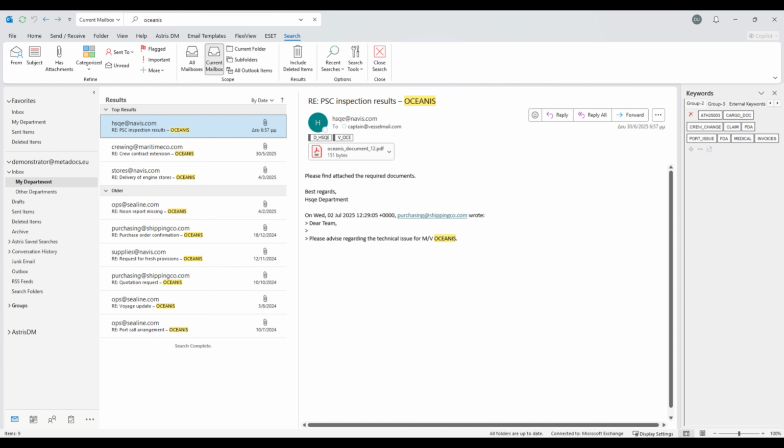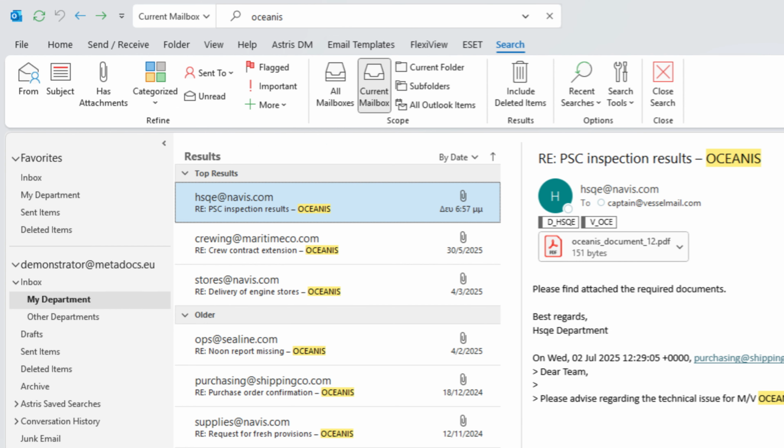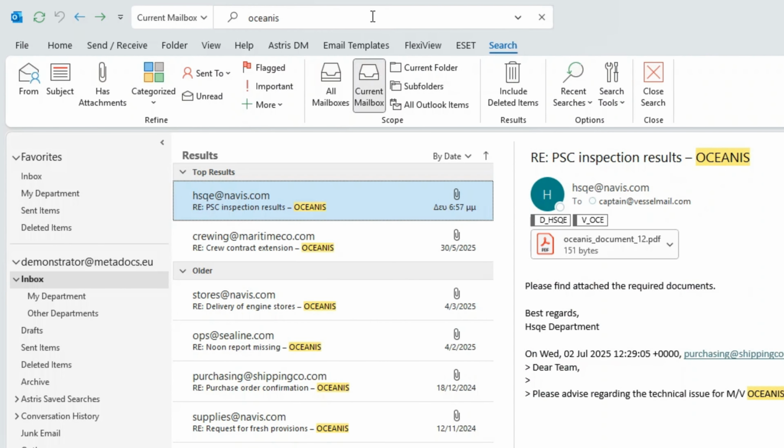Well, when you click inside the search bar, you'll notice a search ribbon appears at the top. This ribbon gives you several tools to narrow down your search. One of the most important tools here is something called Scope. Now, what does Scope do? It lets you define where Outlook should look.